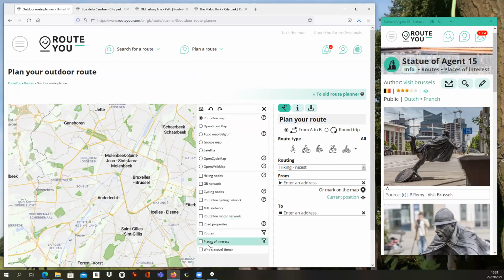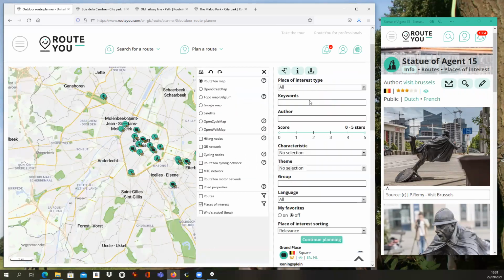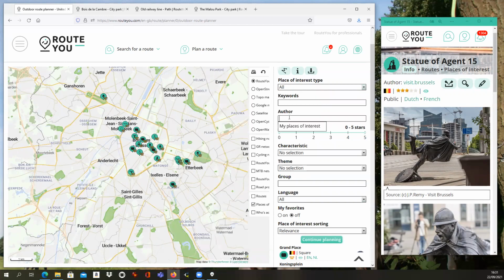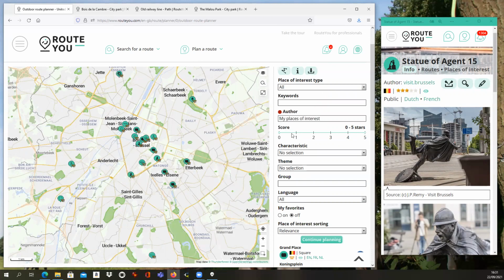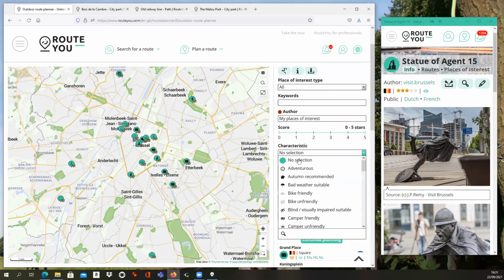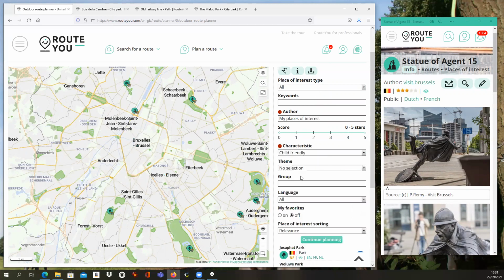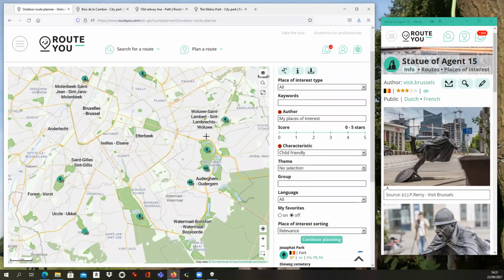So I can show on the map, show me the places of interest. What places of interest would you like to see? Well, I can say all types, a specific keyword. The author should be my places of interest, since I structured them nicely, and I can indicate now, show me as a characteristic points of interest which are child-friendly. So now I can make, for instance, this child-friendly walk in the east of Brussels, and I can start here.